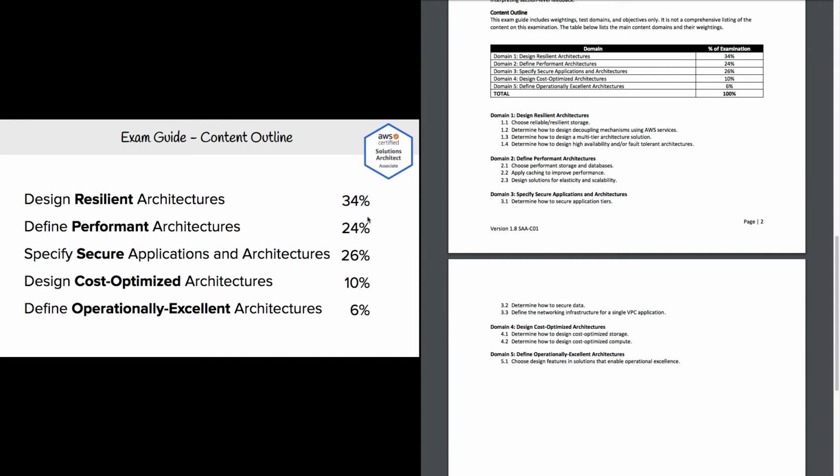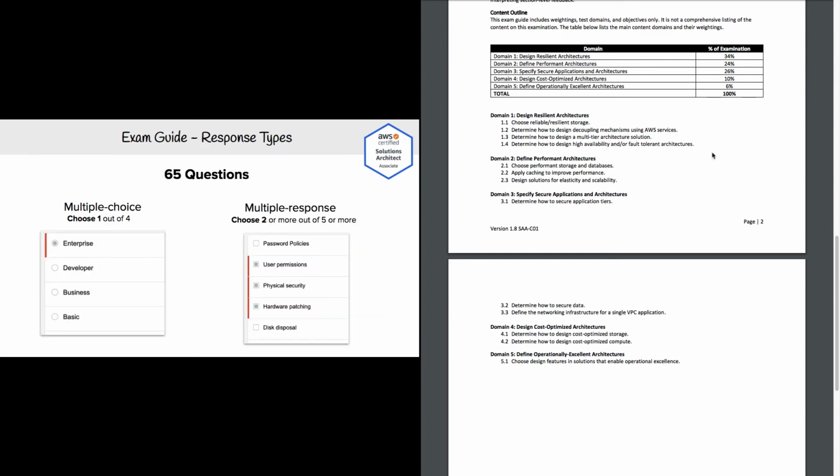But you can see the most important one here is designing resilient architecture, okay? So that's the highest one there. And the last two are cost and operational excellence. So you're not going to be hit with too many cost questions, but you just generally have to know when it makes sense to use X over Y, all right?